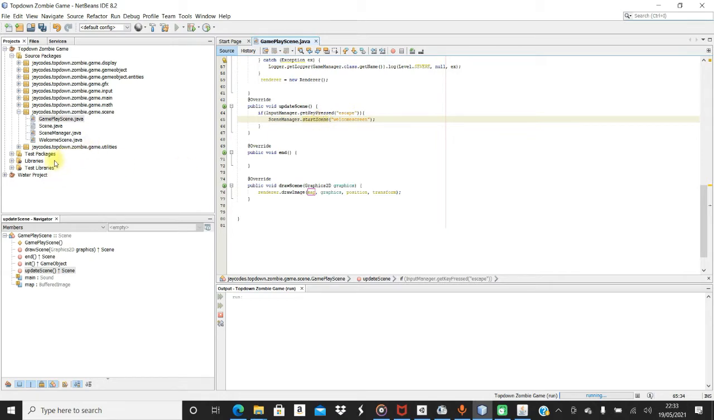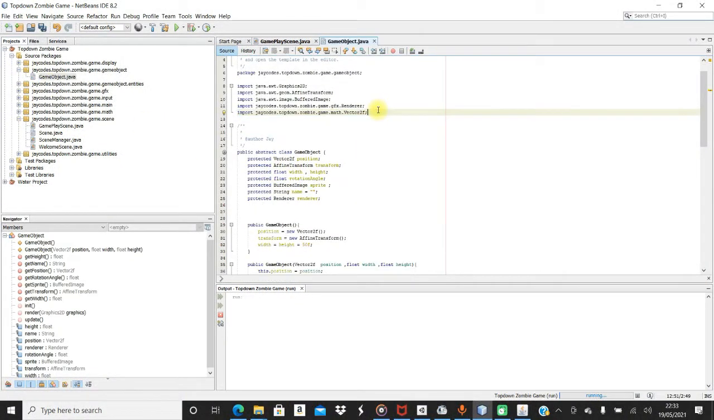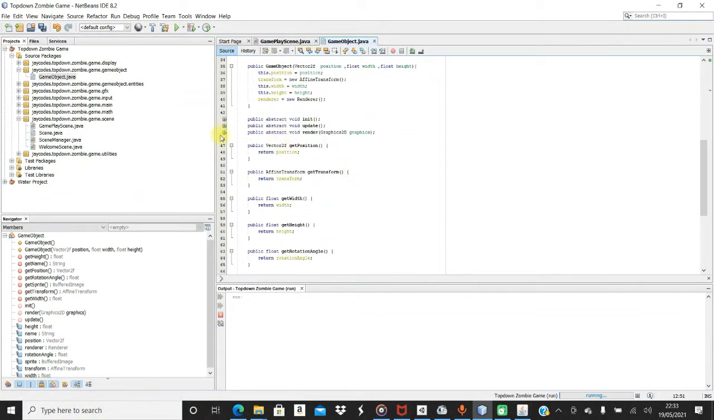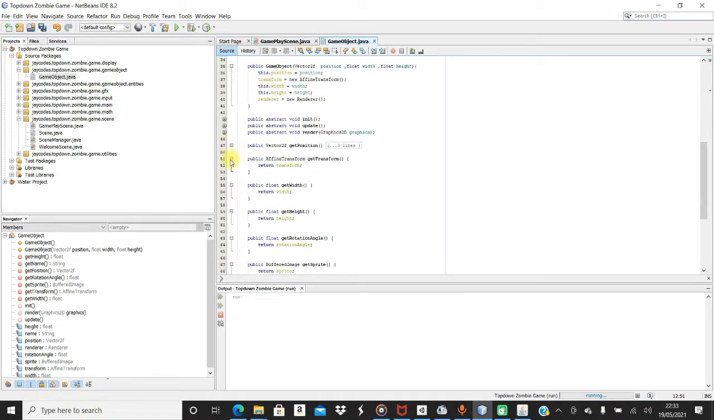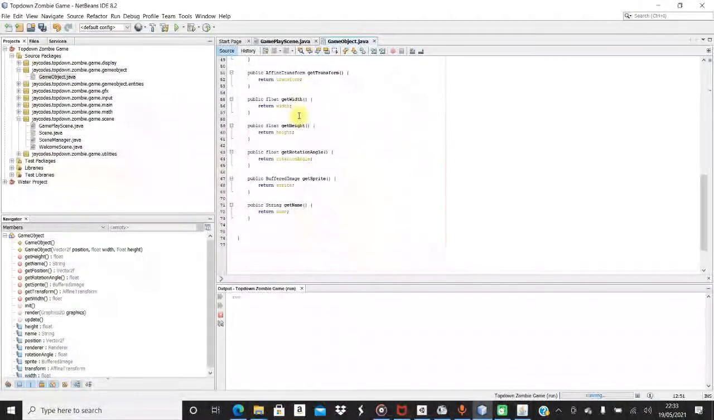So basically, a recap on the previous video: if this wasn't in the previous video, then I probably edited all this stuff off screen. The renderer is inside the game object class. So every single class that extends from a game object, every single object in the game, including a scene, needs to have a renderer in order for it to render.